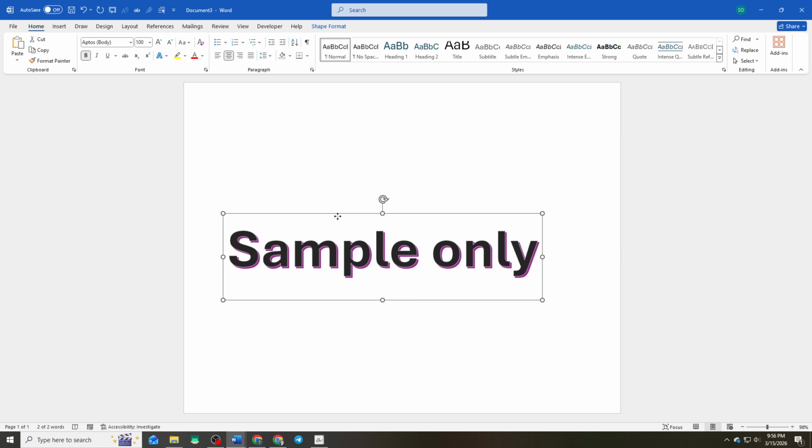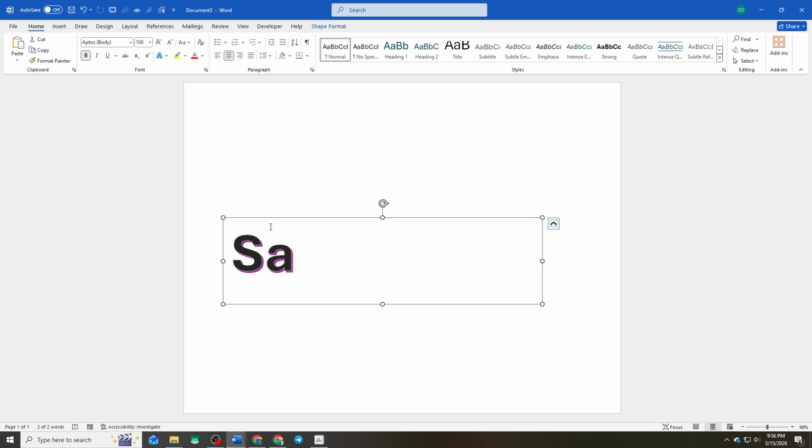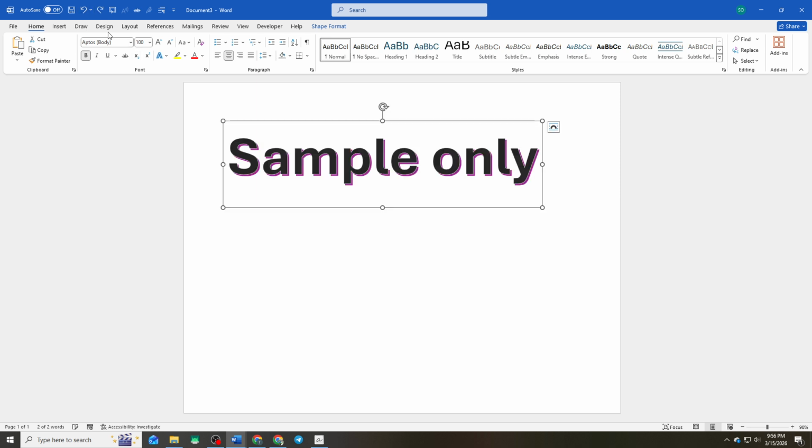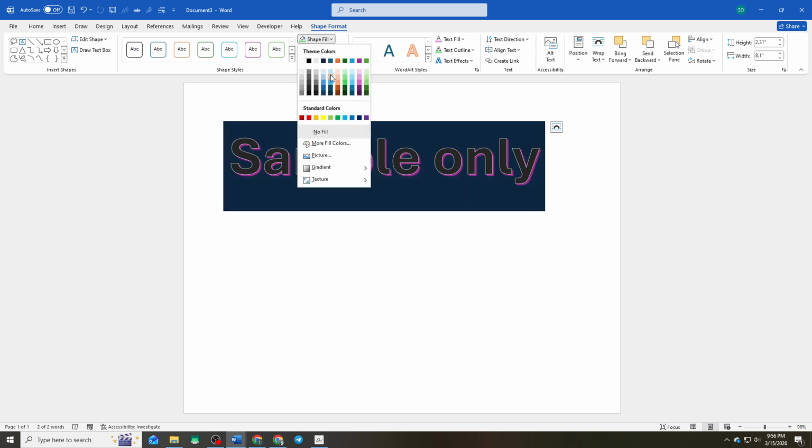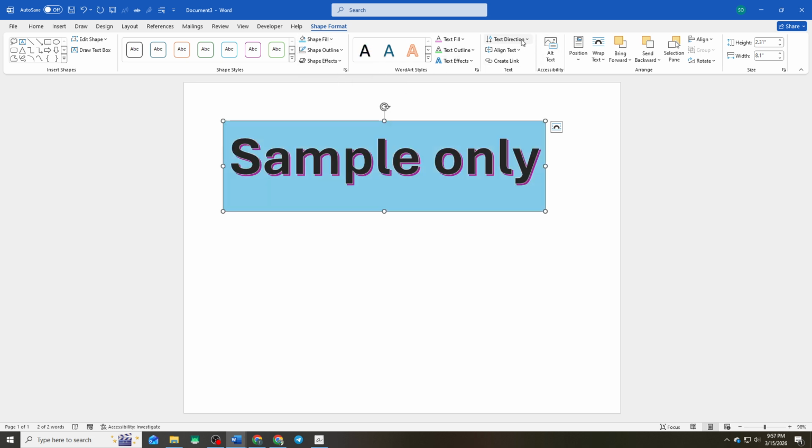If you want to customize the appearance, make sure the word art text is selected so the formatting tools appear on the ribbon. From there, you can adjust the text color, add outlines, apply shadows, or choose different styles to make the letters stand out more clearly when printed.